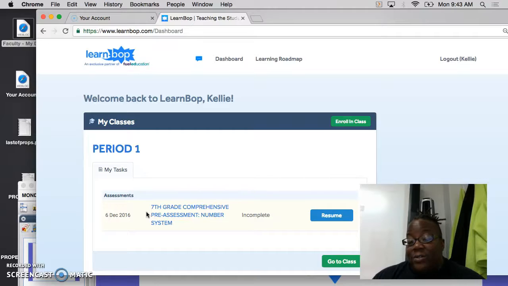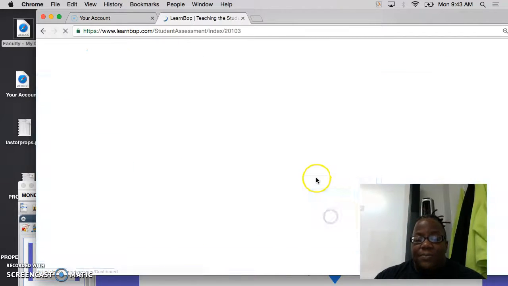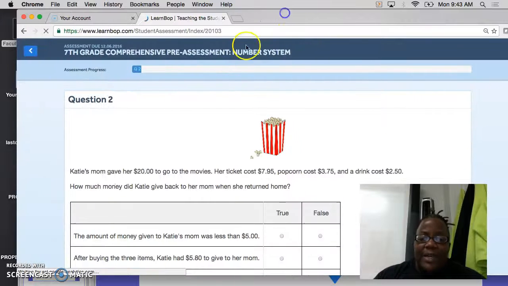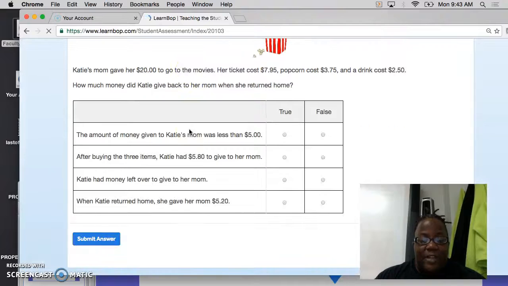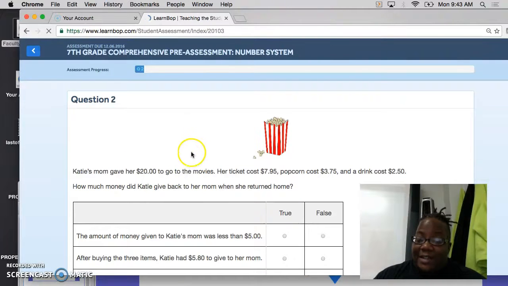I don't know how long your assessment is. I think it kind of depends on you. So I'm going to hit resume with mine. And it's going to just keep giving me questions until it figures out that, okay, I'm good. I have the data that I need, okay? And I can check your progress along the way, so don't worry about that.